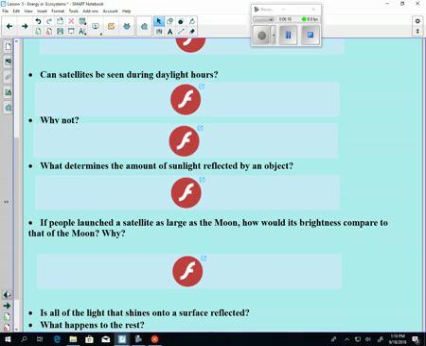So that's why we can see things like the moon, because it's being reflected. Now, it's not smooth, but it's so big that it does reflect a lot of light from the sun. Now, if people launched a satellite as large as the moon, would its brightness compare to that of the moon? Well, satellites have metal surfaces. Metal is usually smooth. And if it was as big as the moon, it'd probably be brighter than the moon, because the moon has bumps on it, has mountains, has craters. So the satellite would be a lot brighter.